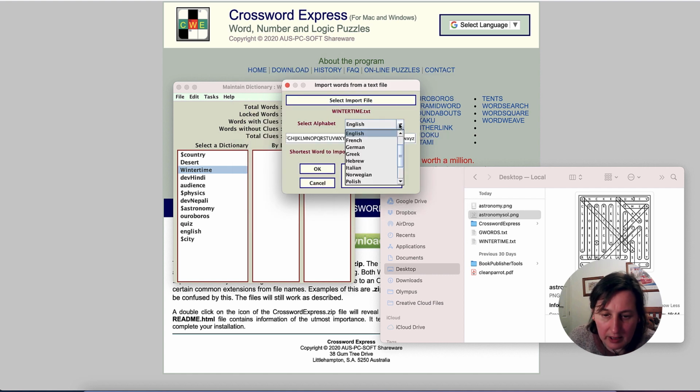Now here you can actually change your alphabet to whatever language you want. So if you want to create a Spanish book or a French book or a Dutch book or a German book, you can actually do that as well. So this is why this tool is great as well. You can also change your words down, shortest word to import. So you can choose your different ones.